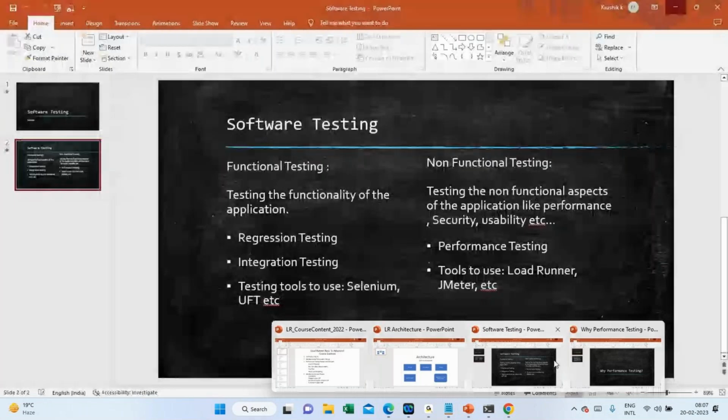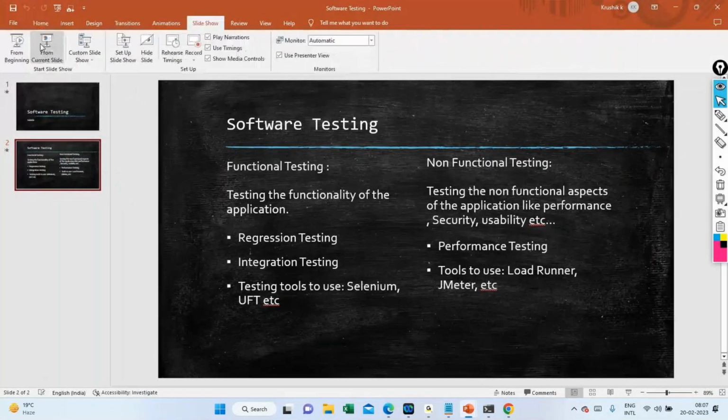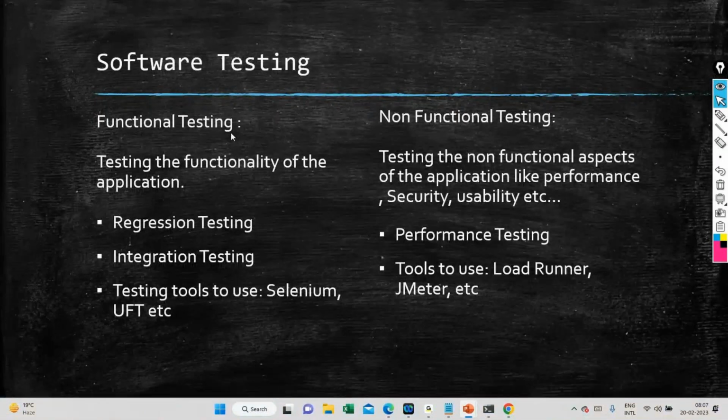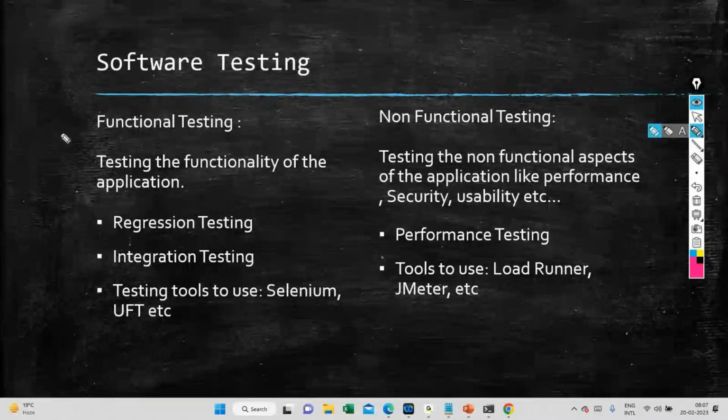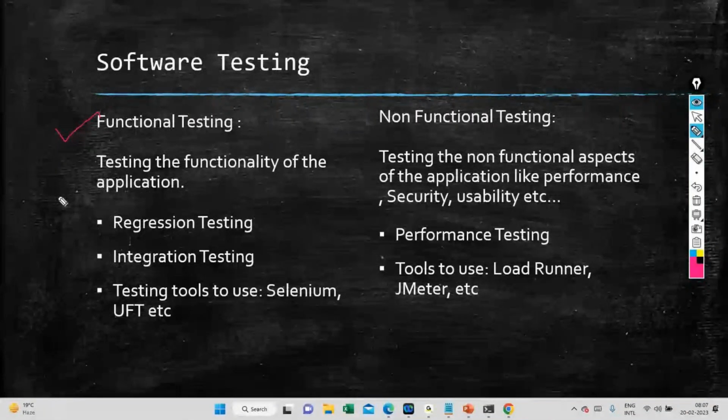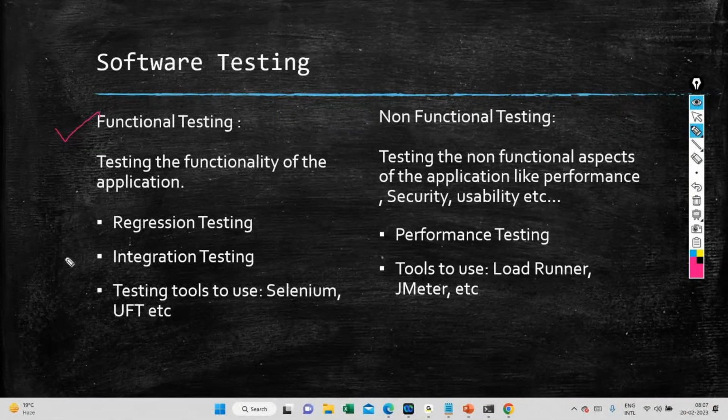I would like to share a slide. Before discussing what is performance testing, the overall testing in the software development life cycle is divided into functional testing and non-functional testing. As part of functional testing, we actually test the core functionality of that particular application.